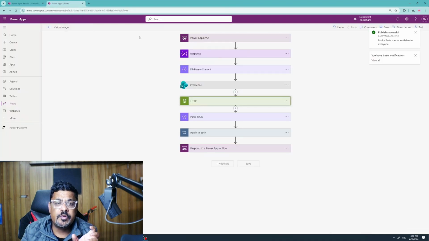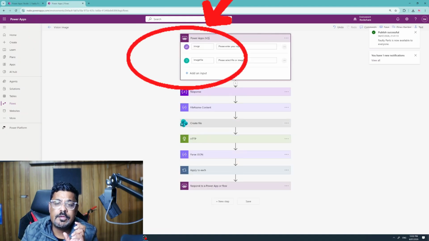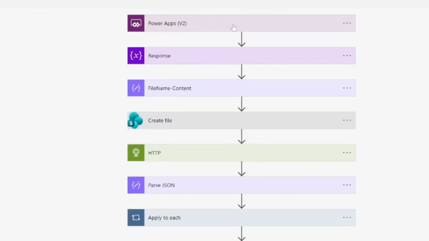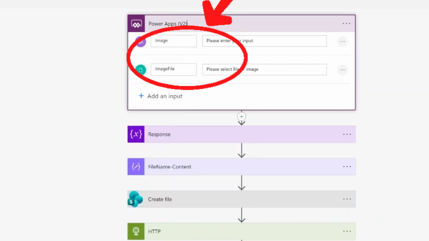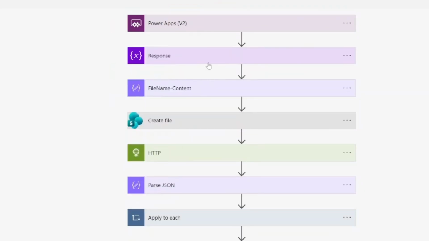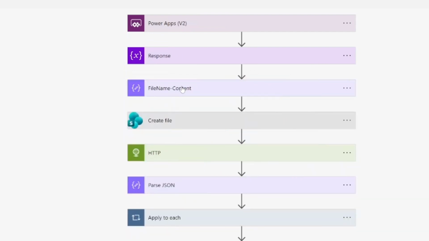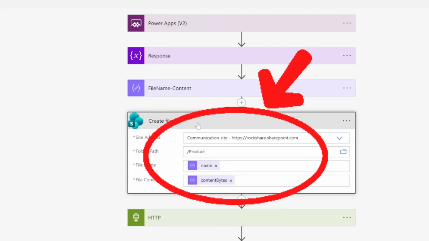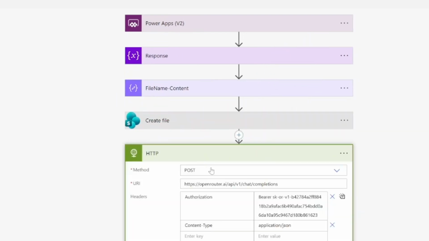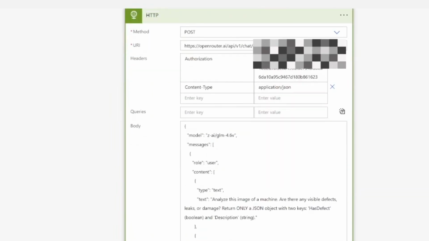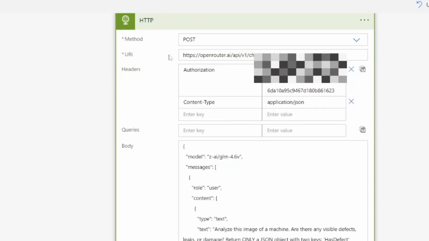Now once I call the flow from the Power App, this is where it lands. I have two input parameters: one is image and the other one is image file. And then you can see I have this response, which I call to populate the response and give back to the Power App. Over here I'm parsing the JSON which I'm getting from the Canvas application. Over here I'm creating a file in SharePoint, and this is the main part. Let me show you, this is my URI.